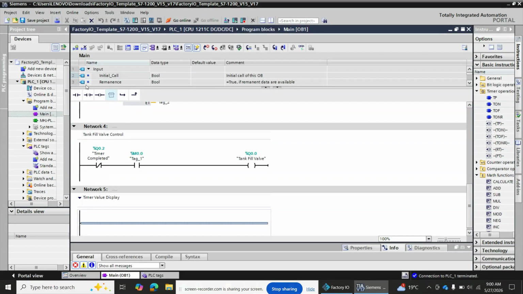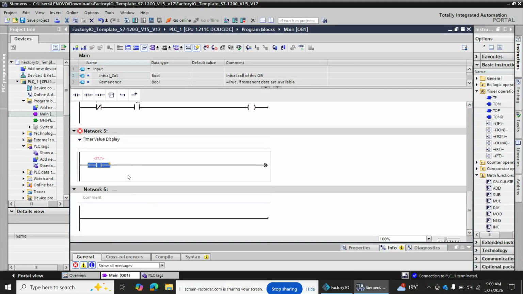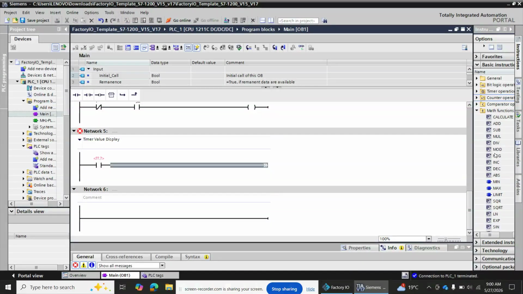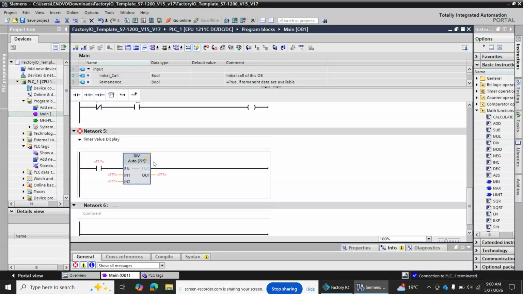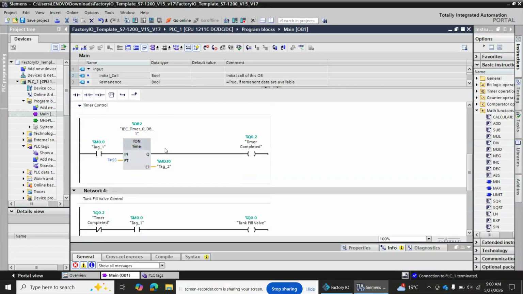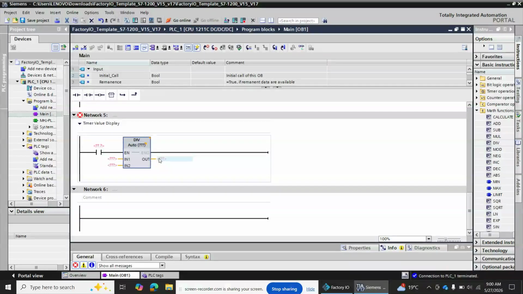So here I'll have again my M0.0, but then I need a math function. Why? Because the output, so I'll drag and drop a division block here, divide, all right? Because the output from here, you see the elapsed time is stored on a memory bit MD30, but this will be in milliseconds. So I have to divide it by 1,000, so I display the values in seconds.